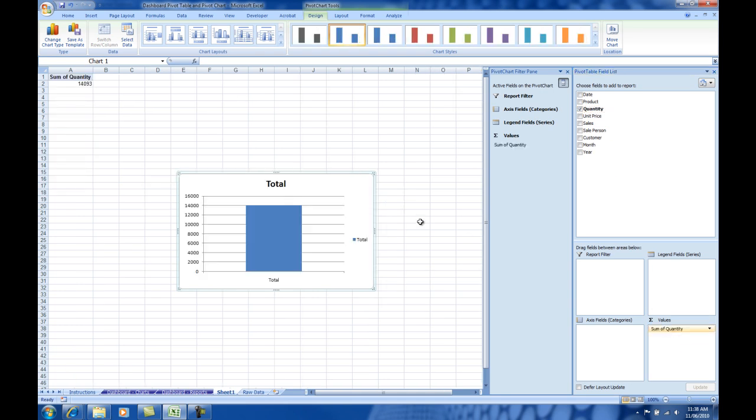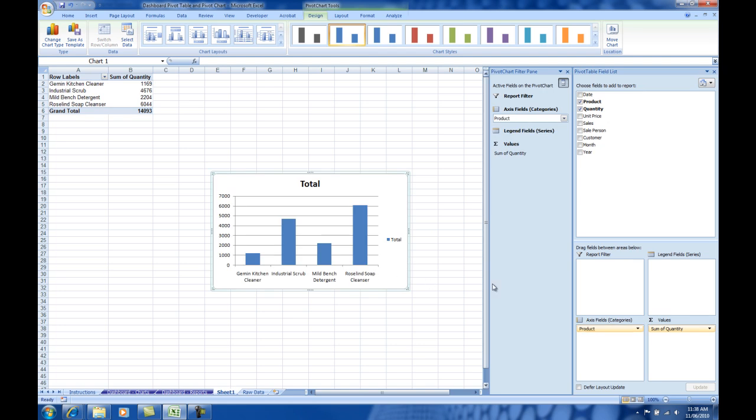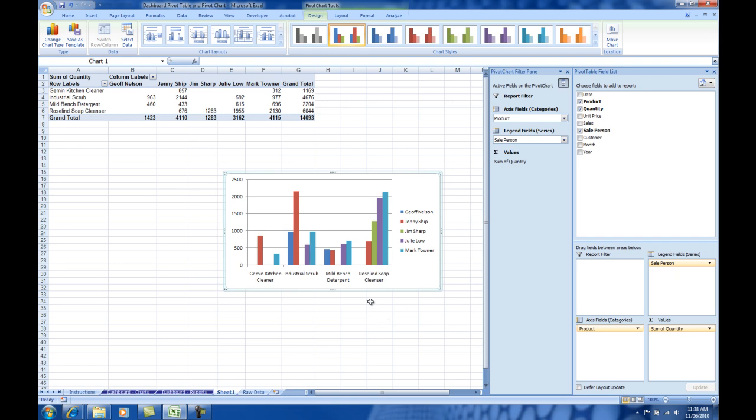So let's say we were interested in looking at the sum of the quantities. We wanted to look at them by the various products, and we were interested to see it by salesperson over that time. So here we have, over the total period, each of the salespeople identified by a different colour, showing which products they're selling the most of. So in this case, Jenny Ship has sold almost all of the products, as has Mark Towner, but some of the other salespeople are not really focusing on those. And as you can see, we also have tables of information which actually show the real numbers up here.